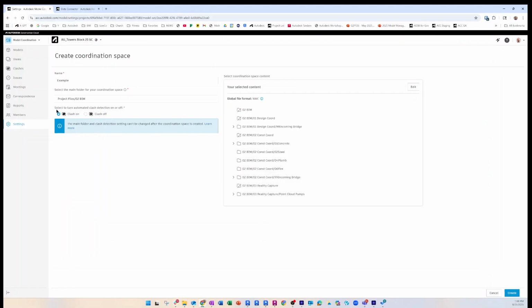And you'll notice I do have the option to turn the automated clash detection on or off. If I start with it on, I can always turn it off later. If I start with it off, I can never turn it on. What I typically will tell customers is if you are doing 100% of your clash detection in Navisworks, turn it off. This will improve the processing time of your models because it won't need to run through the Clash engine.